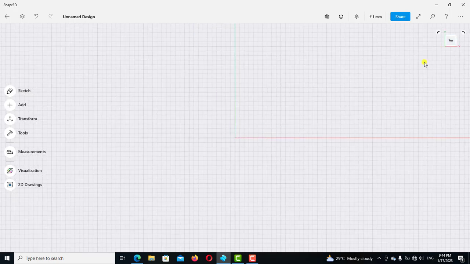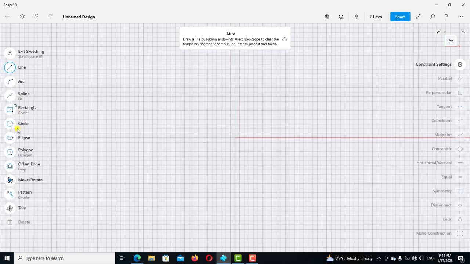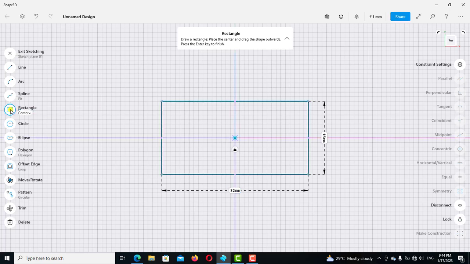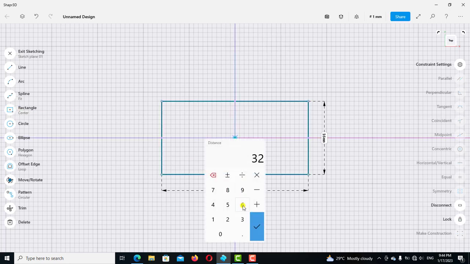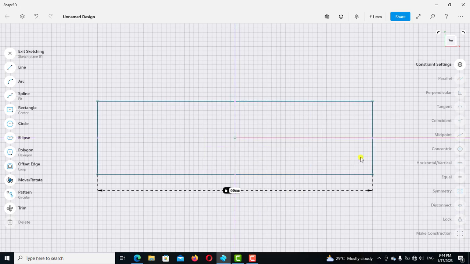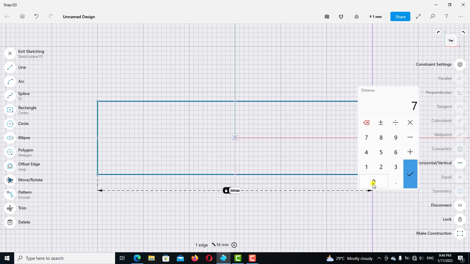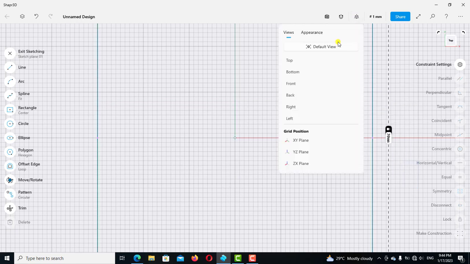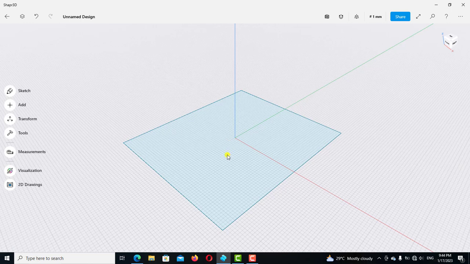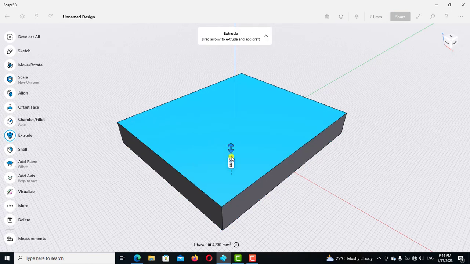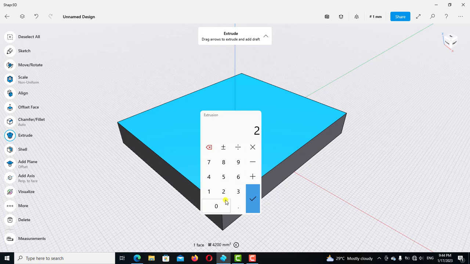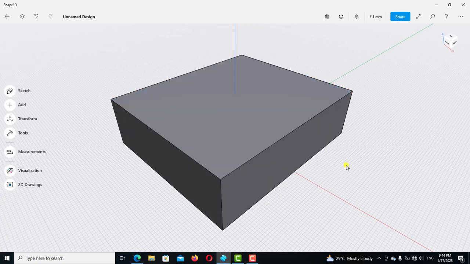Click on the top plane, create the rectangle. Click rectangle, set up the center point of the rectangle on the origin and move it out. We'll define this to 60mm. For this one, I will define it to 70mm. And I have to extrude to 20mm of thickness. Now the base is created.